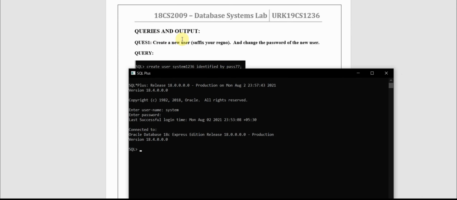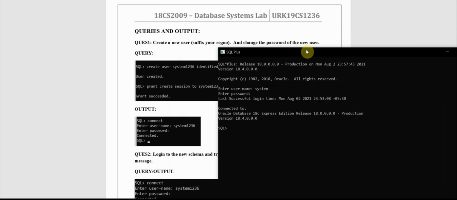Here's the first question. Create a new user, suffix your registration number, and change the password of the new user. So already I have done my experiment. Now I have dropped the users and am creating new users for the video. So let me show it.